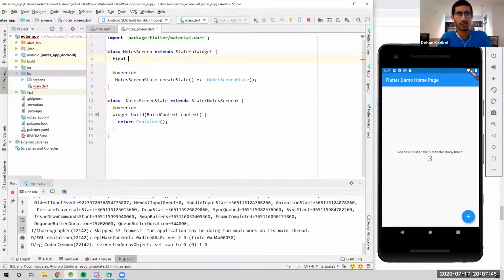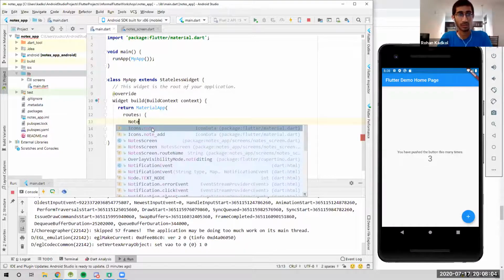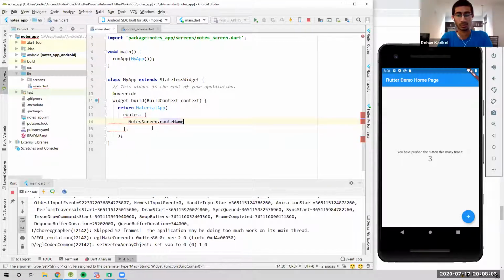Let's add a static final route string, route name, just like usual, right? We have done this yesterday too. We have a route name, and now here what we can do is add our note screen dot route name. This will have context. So basically we're defining the routes. So you'll see what I mean by this. Note screen.